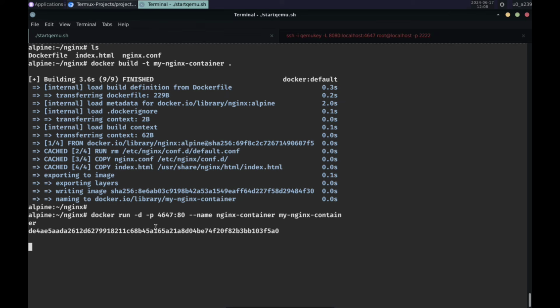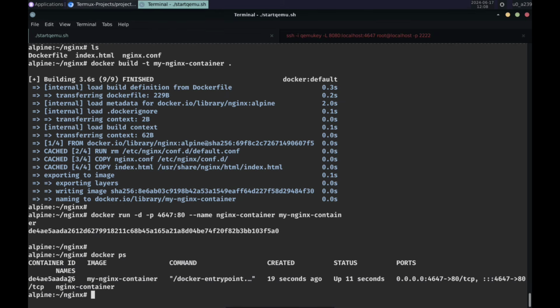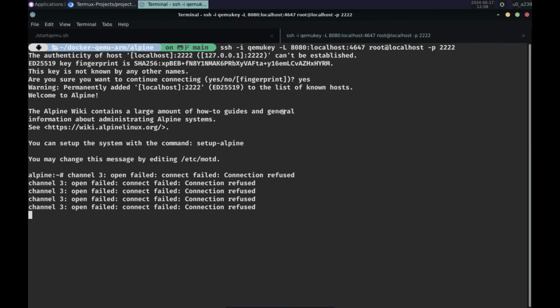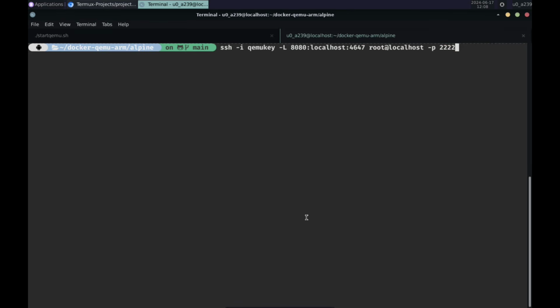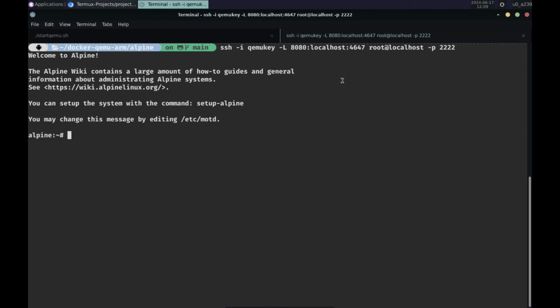This time it seems that everything is working fine, and if we check the docker ps command, we can see that we have everything running. Again, remember that we are on the port 4647 in Alpine, redirected to the port 80 in the container. So here I will execute again the command to SSH into Alpine, redirecting the port 8080 in Termux to the port 4647 in Alpine. If we execute the command, we can see that everything is working fine.